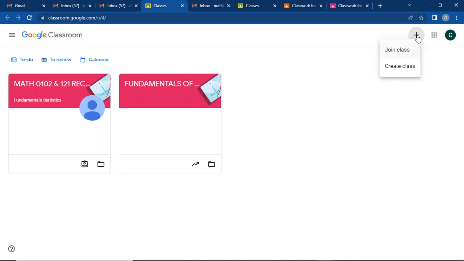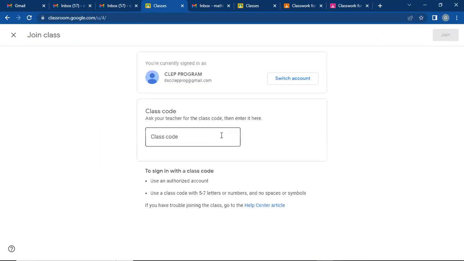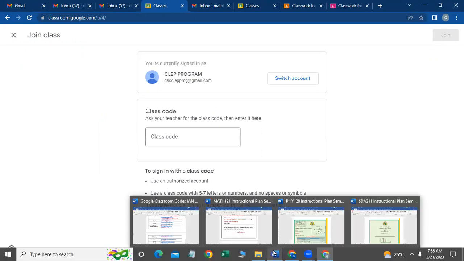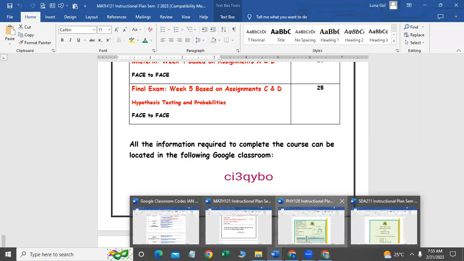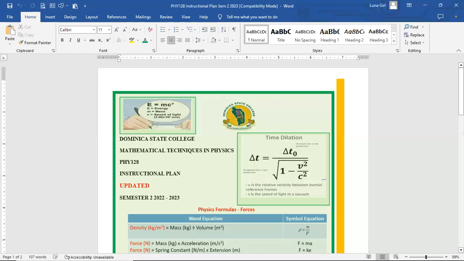If you want, you can create your own class. You can be your own teacher for whatever program you're doing. But for now, you join the class. You click on join class, and then you type in the Google Classroom code that was indicated for Math 121, CI3QYBO.